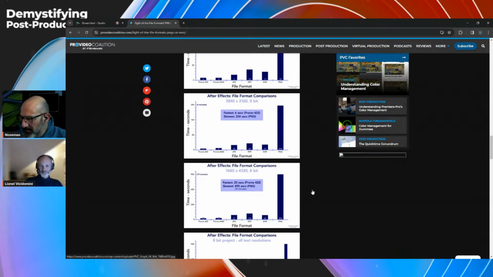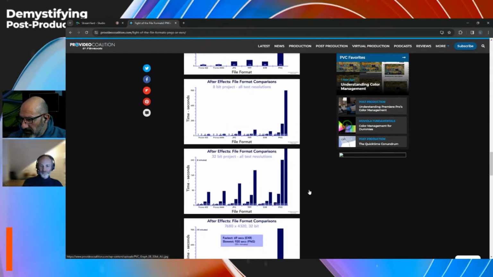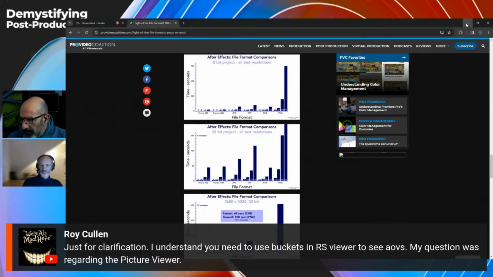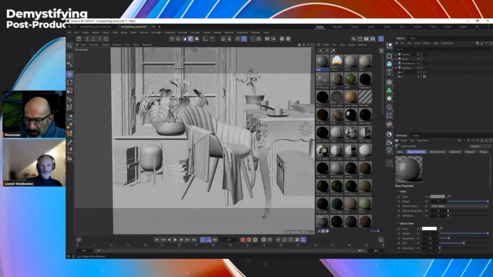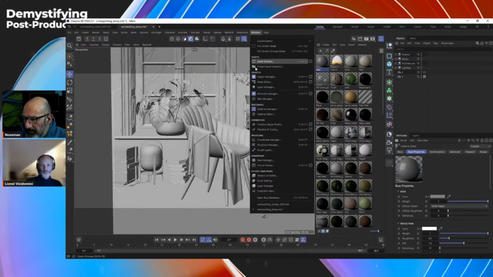So that is a really valuable advice. Can you switch to your Cinema 4D screen, if you may? Because the question by Roy, for clarification, I understand you use buckets and Redshift viewer to see the AOVs. My question was regarding the picture viewer. Okay, would you mind showing in your picture viewer the little tab that says multipass, if that is the question?